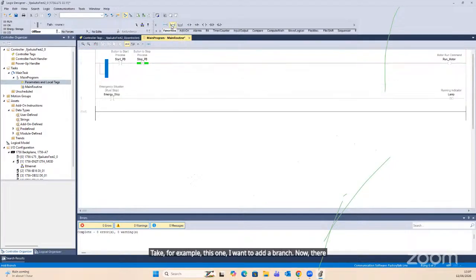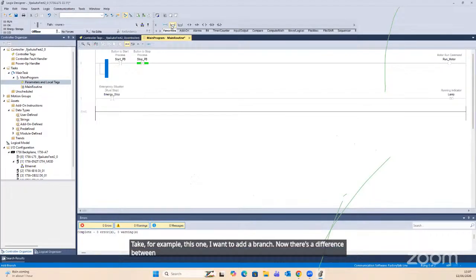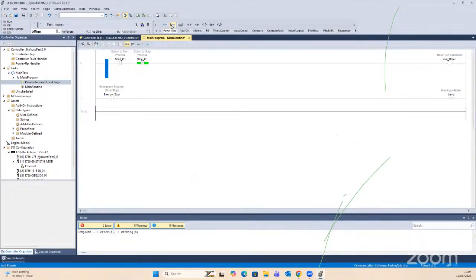Now, there's a difference between, calm down, we are getting there. Studio 5000 has function block. It does not have function FC like Siemens. It has function block, but does not have FC like Siemens.